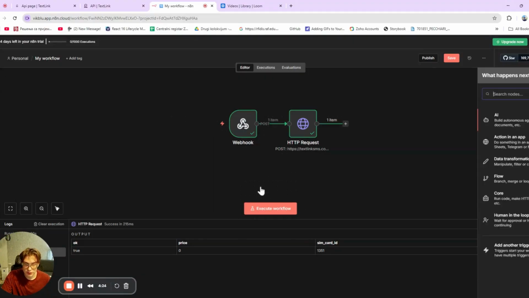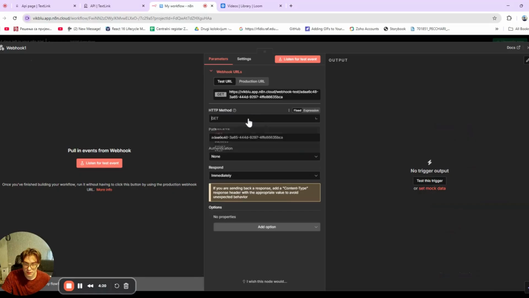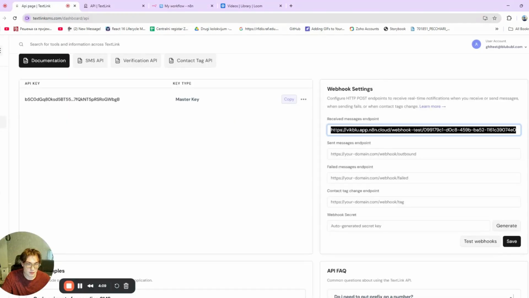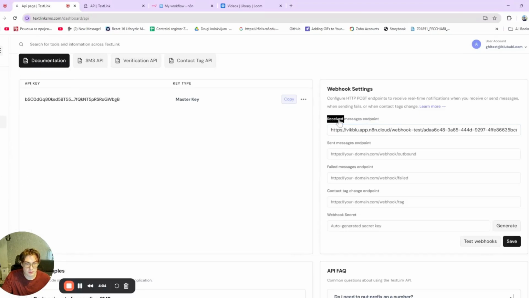So what we want to do is create a node, create a webhook. You want to create a POST webhook. Copy this URL, authentication none, respond immediately. So now just listen to test event. Go back to your TextLink dashboard, go to API and hooks, and look for the received message endpoint. Just paste that, make sure to click save, and test all webhooks working.